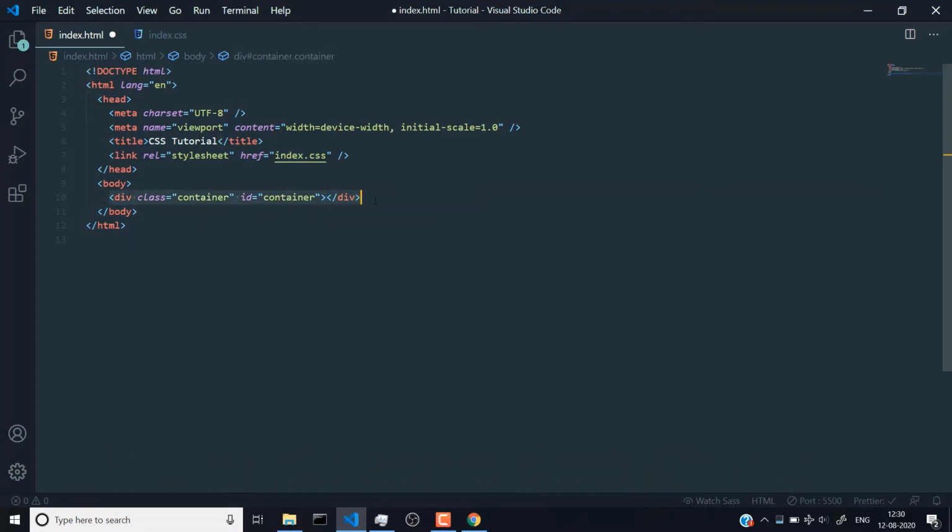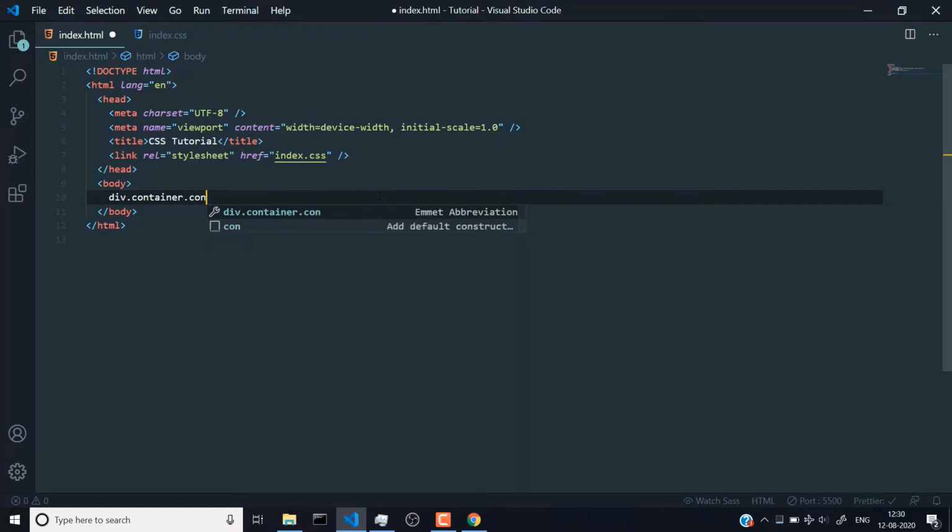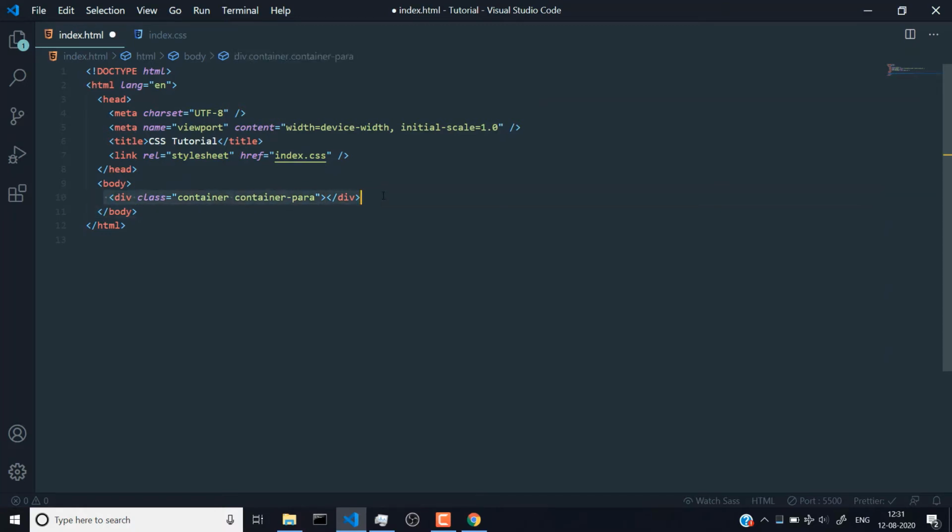One thing I also want to mention is that you can write two classes in one tag. If I write div dot container, container para like this, then if we write something in container and other things in container para, they both will apply to the same element. Okay, so this is all I'm going to talk about.